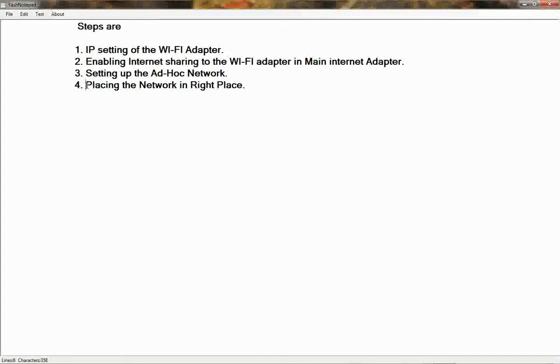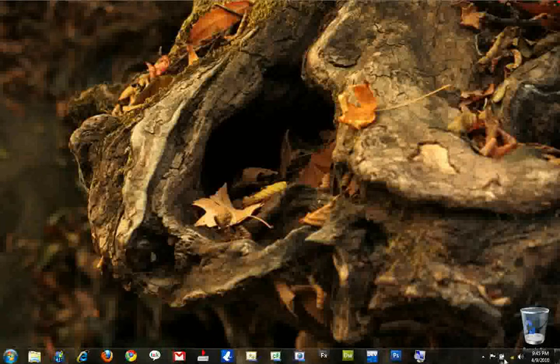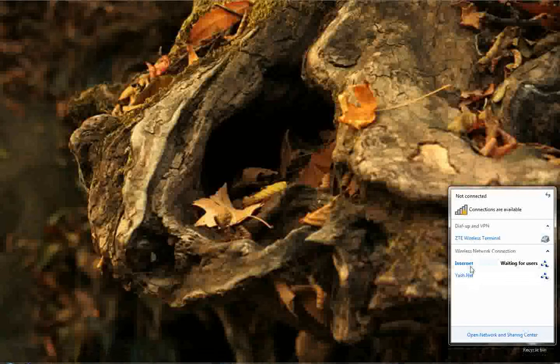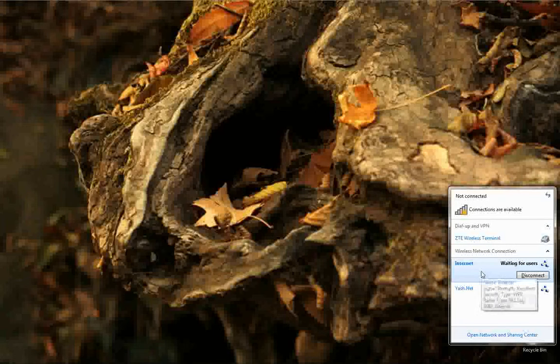Now let's move on to placing the network in the right place. See, here we have Waiting for a user, Disconnect. If you want to connect again, right here we will get the options. Just click on connect, just turn on the Wi-Fi adapter, click on disconnect, and it will get connected automatically. First you have to run the ZTE, whatever the main internet connection is, then you turn on the Wi-Fi adapter, then your friends can access this.